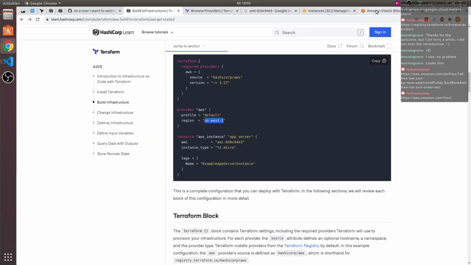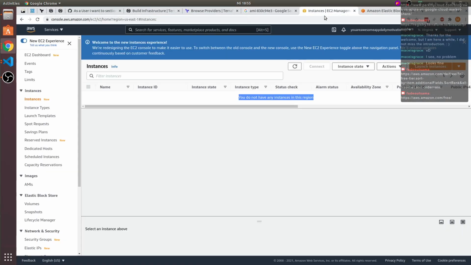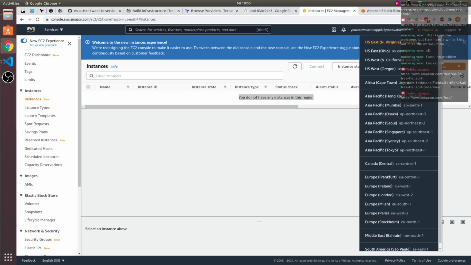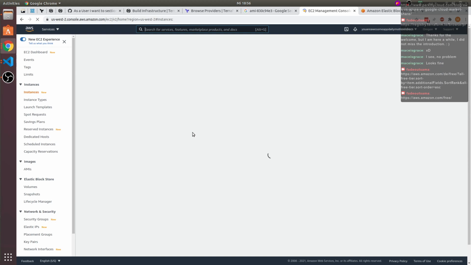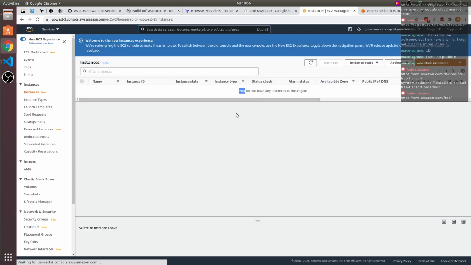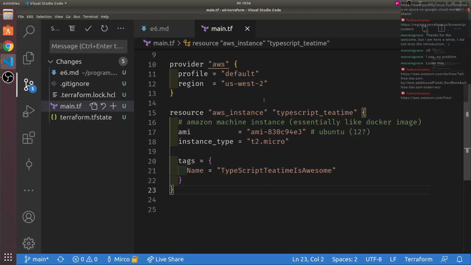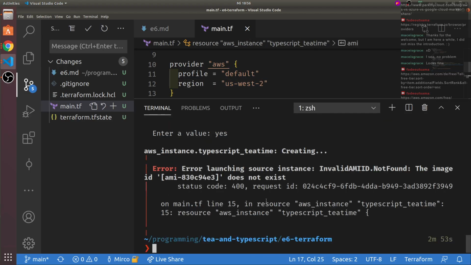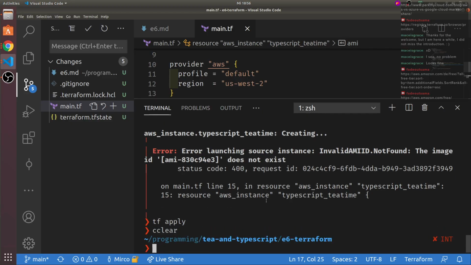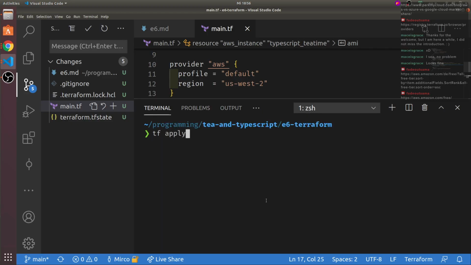Let's go to US West 1, and let's go to US West 1 in here as well, and see I have nothing there. And so I correct this region. Now the image should exist. Let's clear here again and apply again.